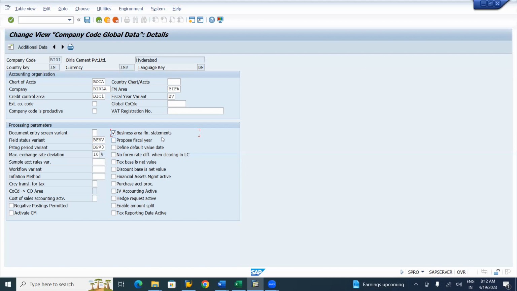Write down this. By selecting the above checkbox, business area values will be copied from debit to credit or credit to debit. Full stop.